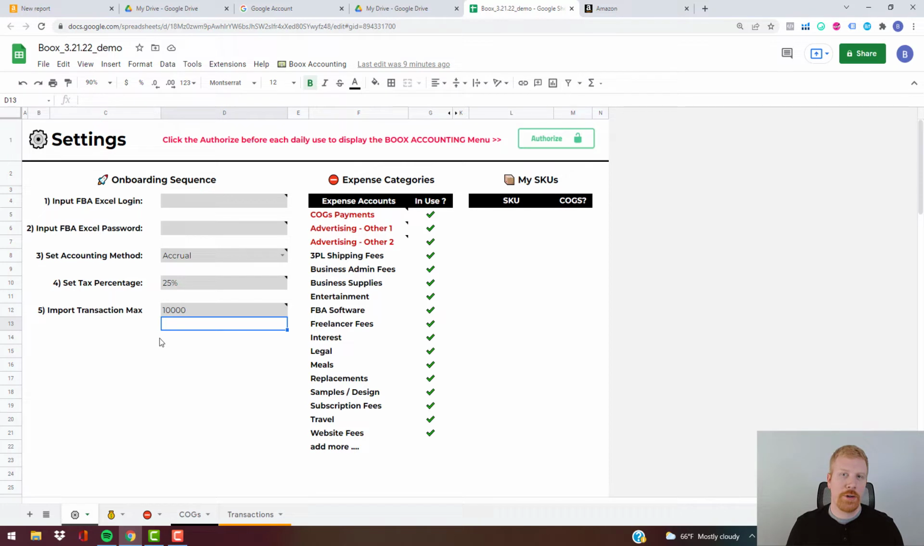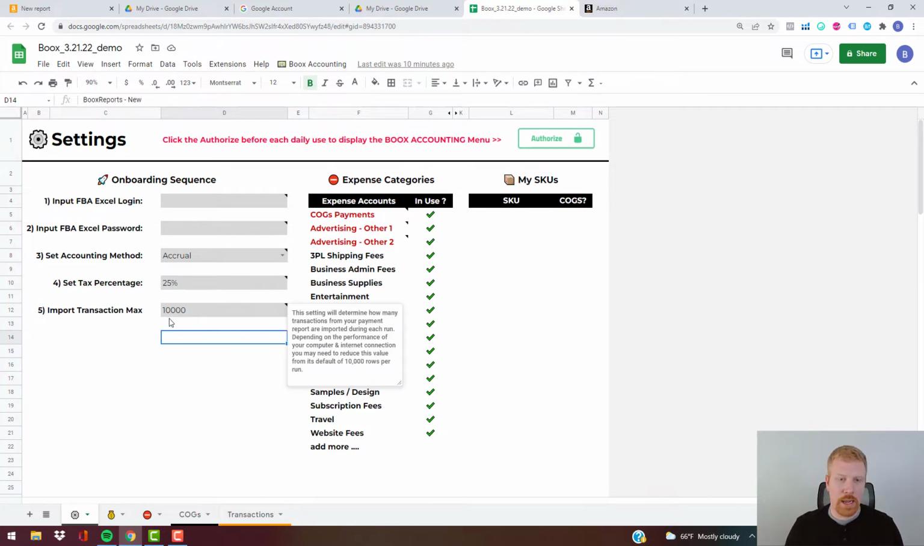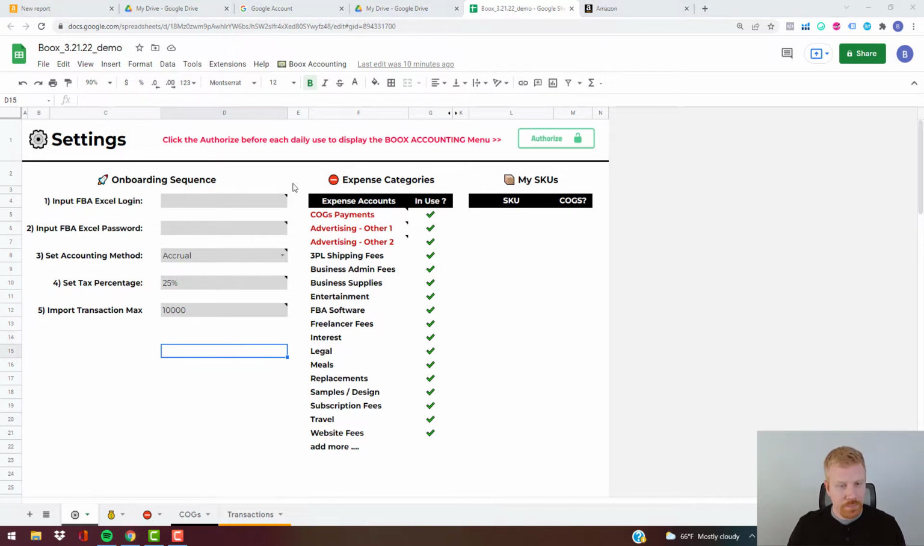So Google Sheets can only handle so much at one time. So we're actually bulk importing those transactions in groups. In this case, by default, at 10,000 rows per run. So you can do subsequent runs to get all your data in there. But that's just a default setting that I recommend. And you may need to actually reduce that number, say down to like 5,000 at a time, depending on your internet connection or your computer speed. So just keep that in mind that that's there.